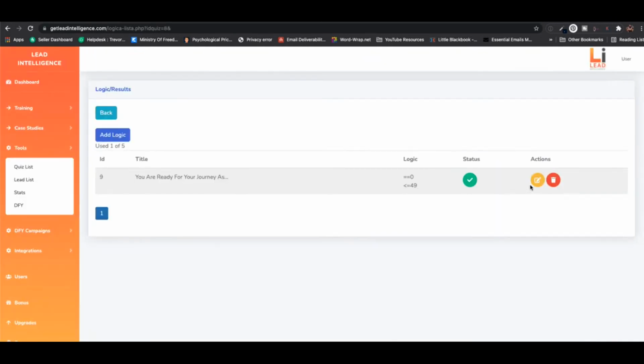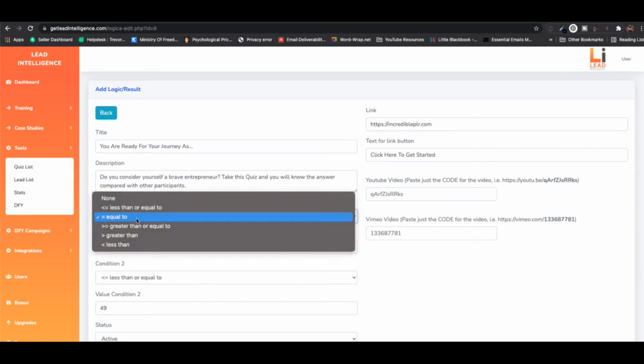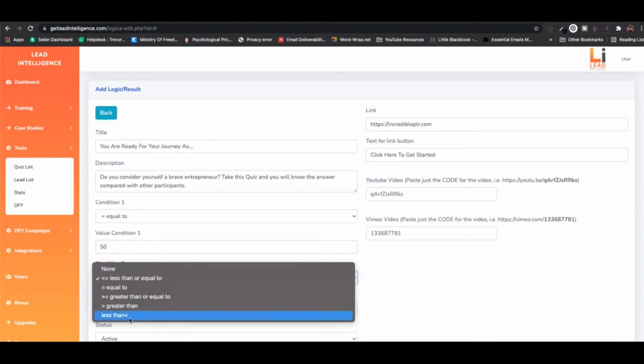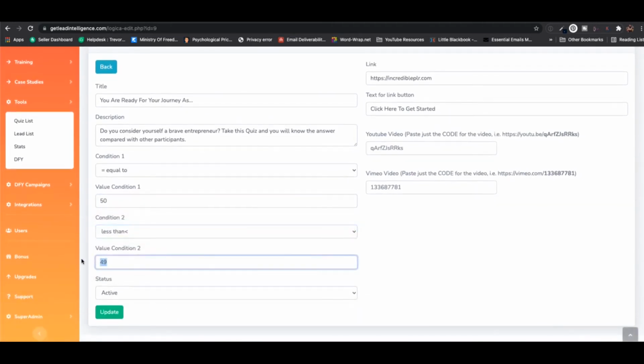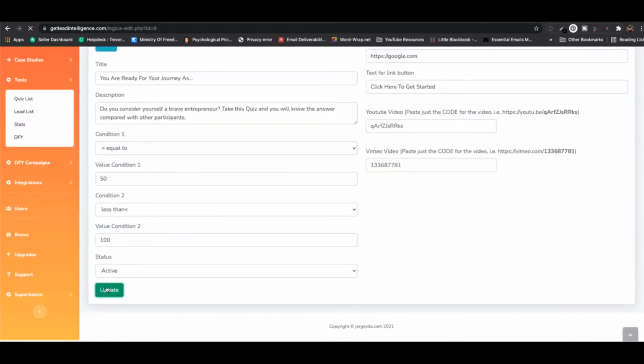And again, on the logic page, when they get to that final page, you can add a video here as well, saying, congratulations, are you ready for your journey? And you can create different videos for all these different segments, okay? But if we wanted to have another logic here, we can add another logic. Say it was equal to 50, but less than 100, whatever it is, right? We could change this to, say Google or something, like whatever our link is, right? So now we have 2 different ending points, right?